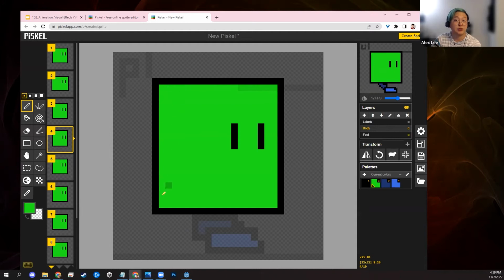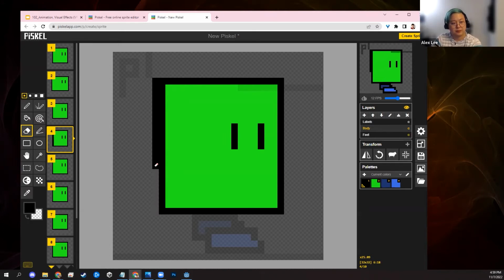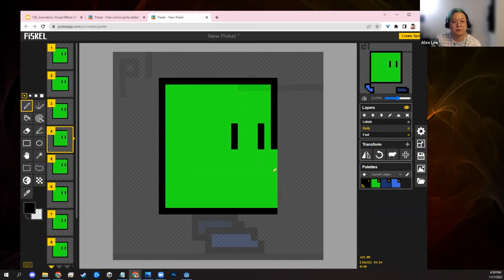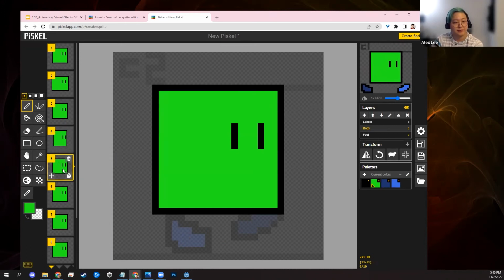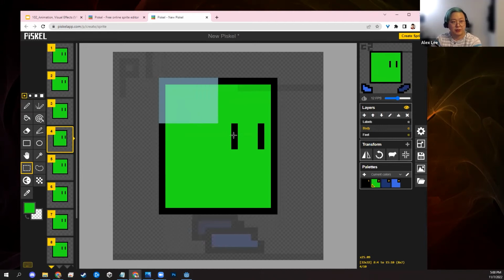But now I also have to shrink him. So what I'm going to do is shrink him widthwise. Okay, do the same over here. There you go. Okay. So we can see him now sort of going up and down. And I'm going to make this frame the same. So I'm going to go ahead and copy this.